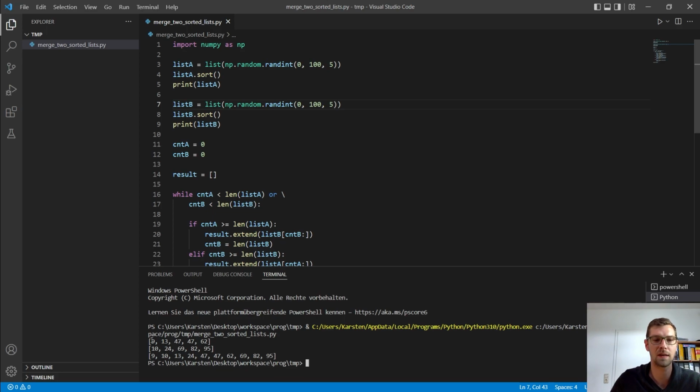Alright, so we have here at first the 9 in our result, the 9 of list A, the 10 of list B, then comes the 13 of list A, then comes the 24 of list B, and so on, and they are all sorted and they are also all there. So that is a good algorithm how to merge two sorted lists.